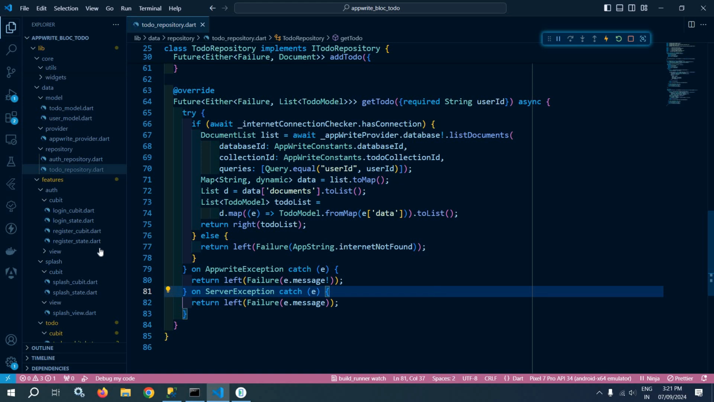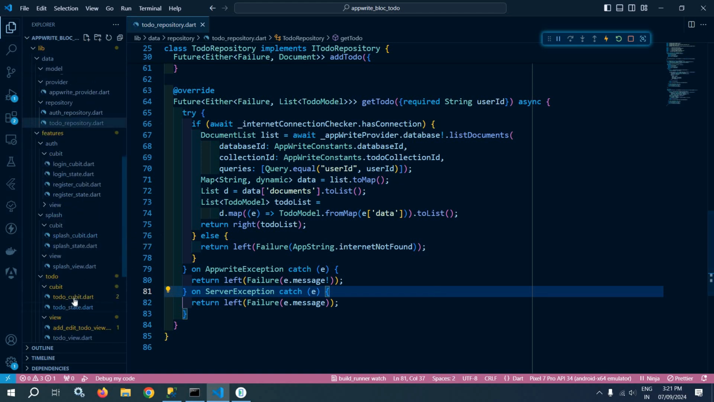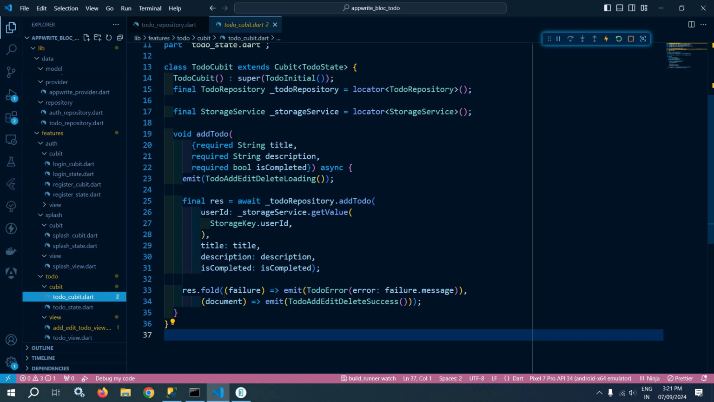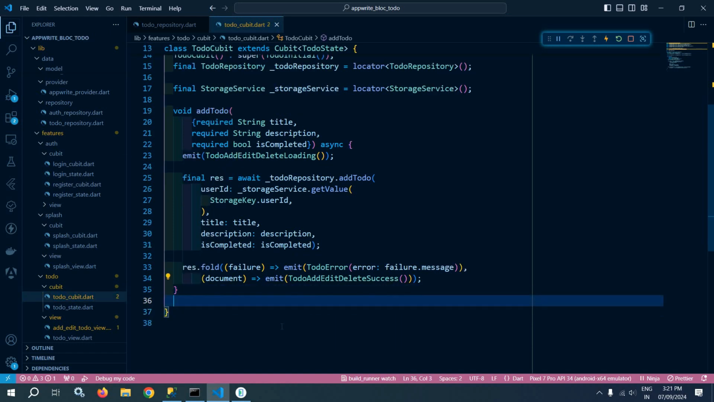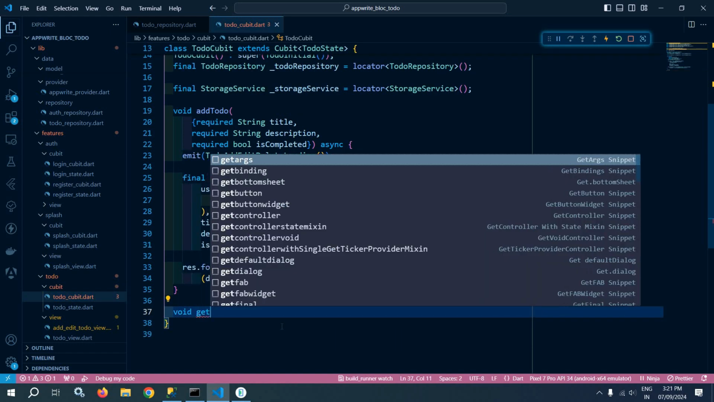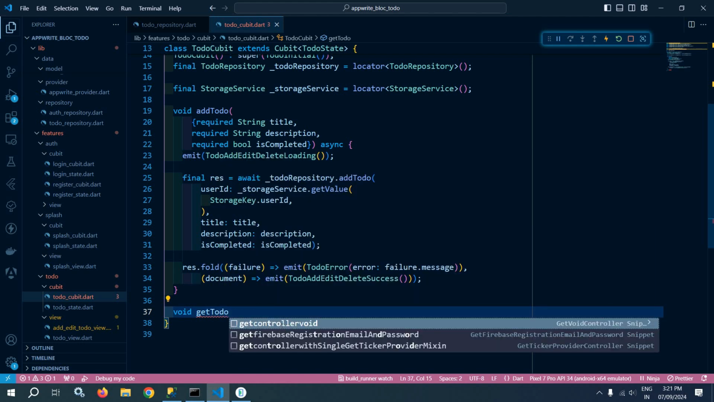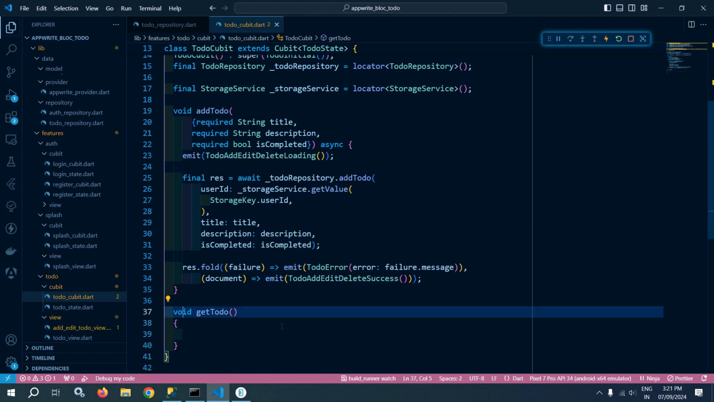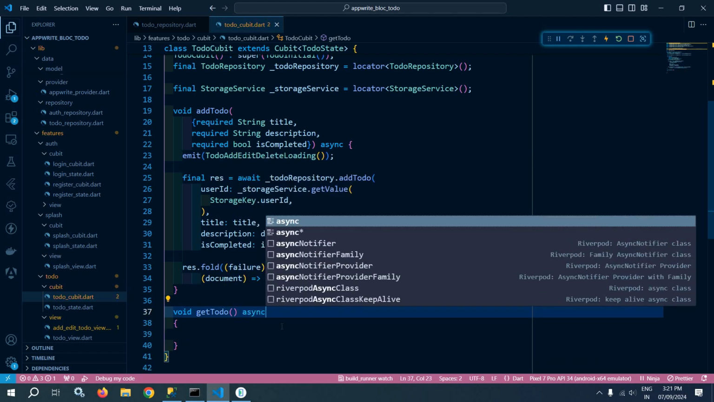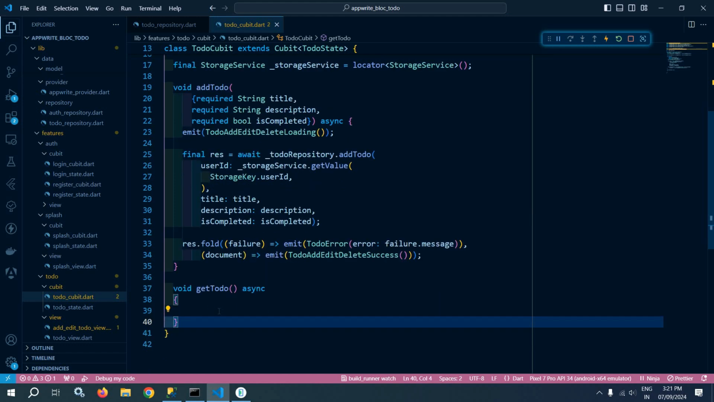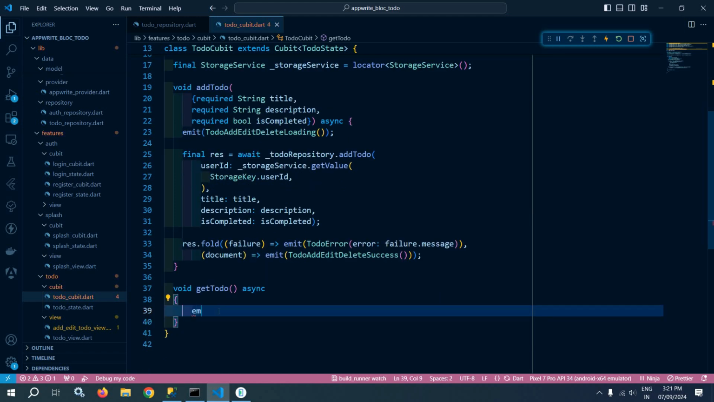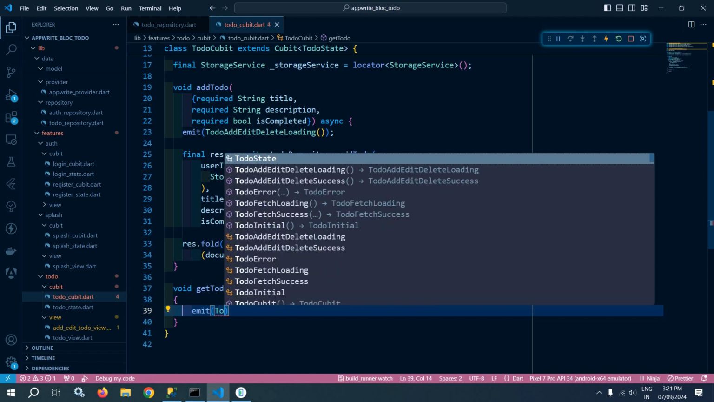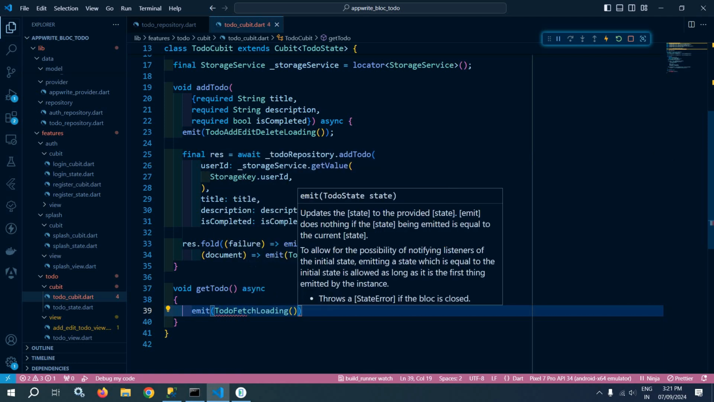Now I will move to the Todo Cubit. Now inside this Todo Cubit here, I will create a function void GetToo, and here let me make it as async. Now whenever this function will be called, first of all we need to emit a state, and which state will be emitted? It will emit Todo fetch loading.